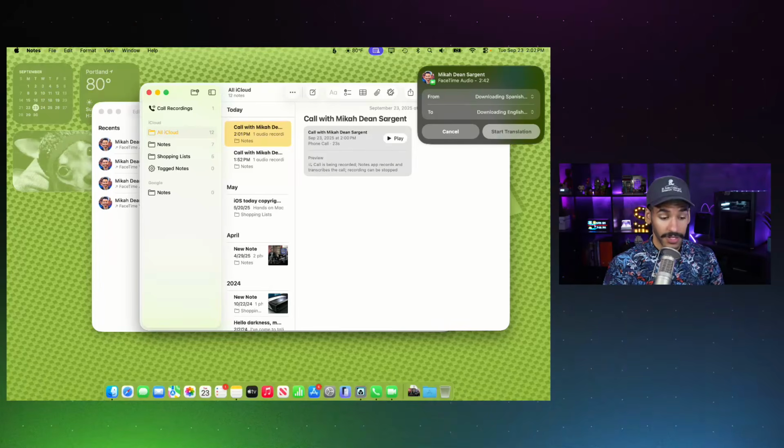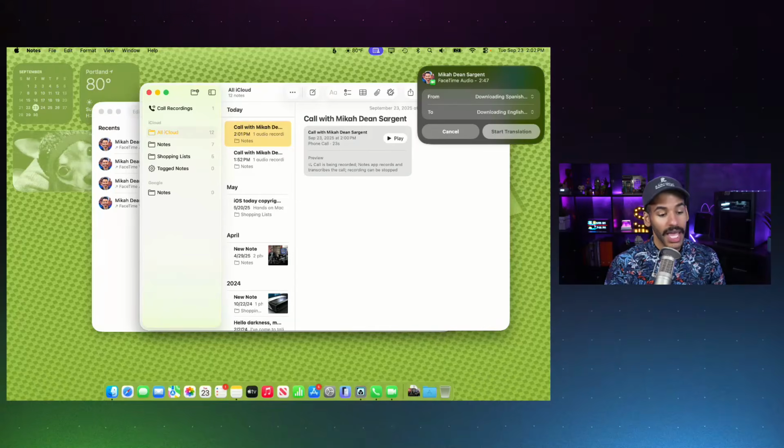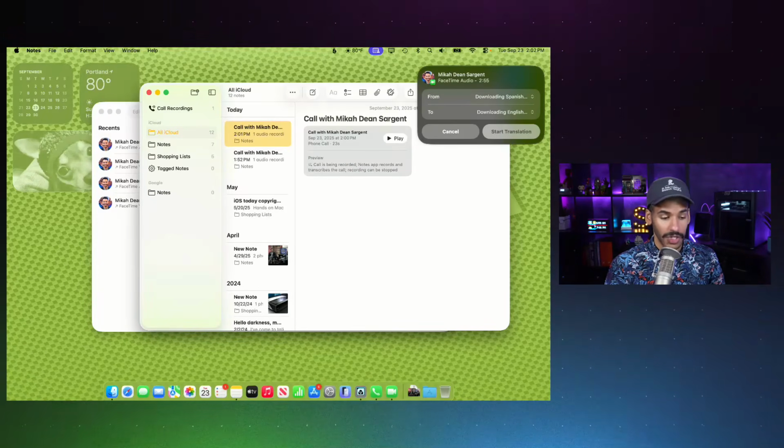It does the first time need to download these languages. So this might be something that you set up ahead of time. And then once those have been downloaded, you can choose start translation and it will begin to translate between those two languages with the other person on the other end of the call.